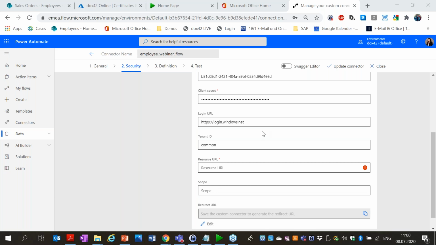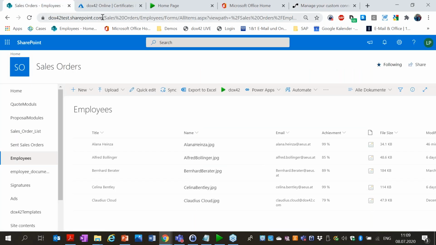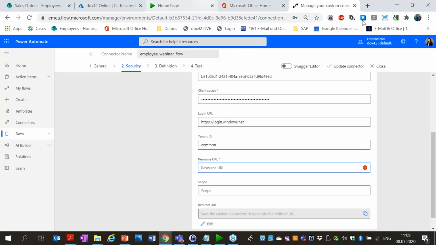So the login URL is staying the same, and also the tenant ID we can have as common, and then we will need to add the resource URL. The resource URL in our case is our SharePoint site, because we need to receive a token within our Azure Active Directory context. This is why we need to add our resource URL, the SharePoint we are working with and we are authenticating with. So that's that one.